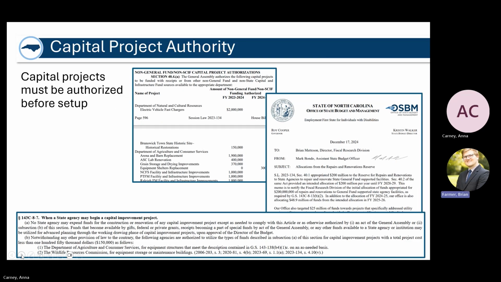So the first thing you need to look at when trying to set up a capital project is the authority. So what is it that allows me to set this capital project up? On the screen are a few examples. The middle upper picture here is showing a section of a budget bill, a session law passed by the General Assembly that lists out projects that are authorized to exist and start.